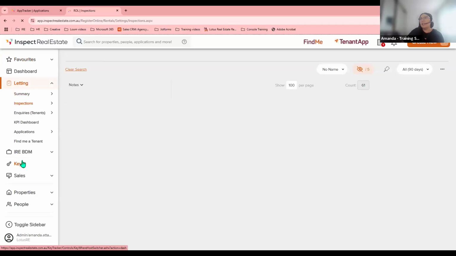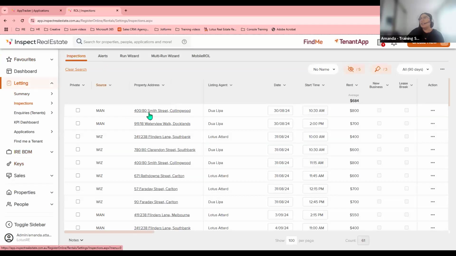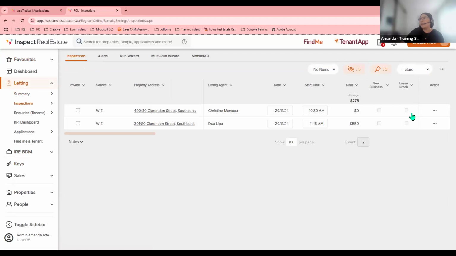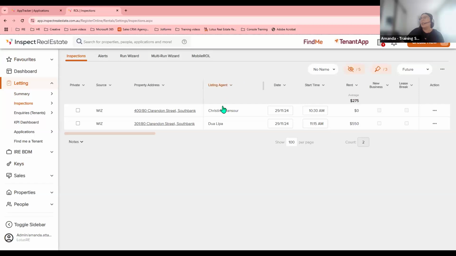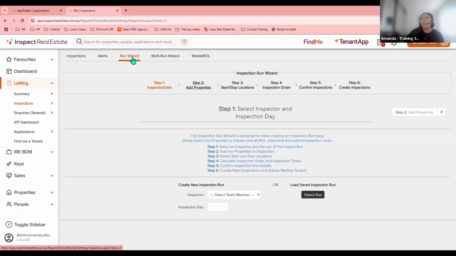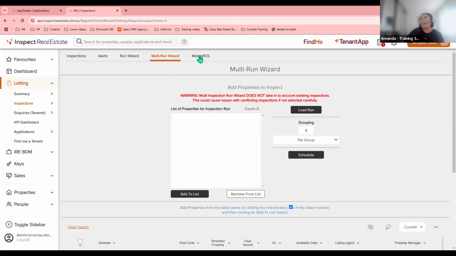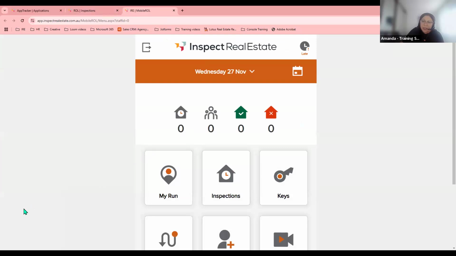Left-hand side, inspections. Inspections down below. Just change this to future. I can see all my future inspections, past inspections, 3 dots to cancel. Click in the time to change the time. Click in the listing agent if you need to change the agent. We have our run wizard, our multi-run wizard, and mobile ROL. Now, someone did ask, will mobile ROL look any different? It hasn't changed. It looks exactly the same.